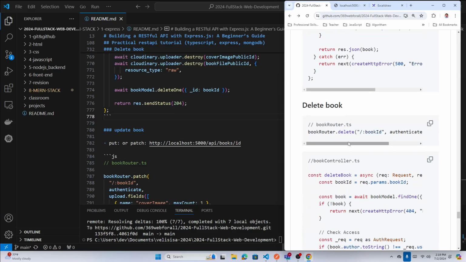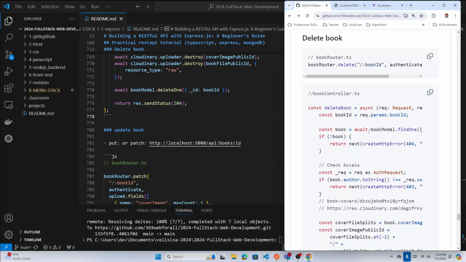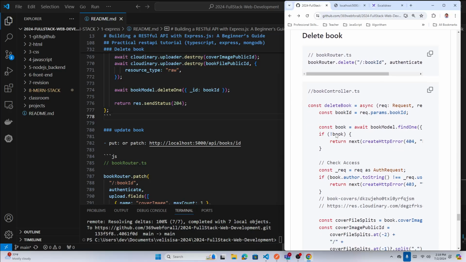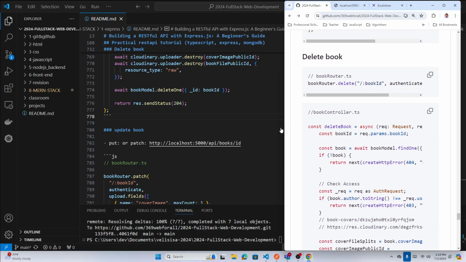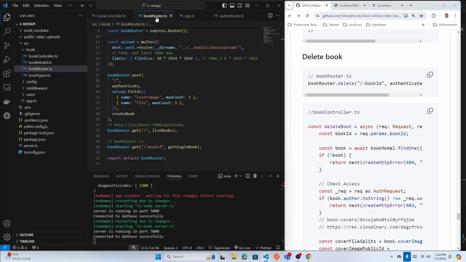So okay, we have delete first. First one is delete, right? Fine. So again, same thing, first you need the route for the delete, right? So let's copy that, add the route, go back to our, not here. Okay, so go to the route.